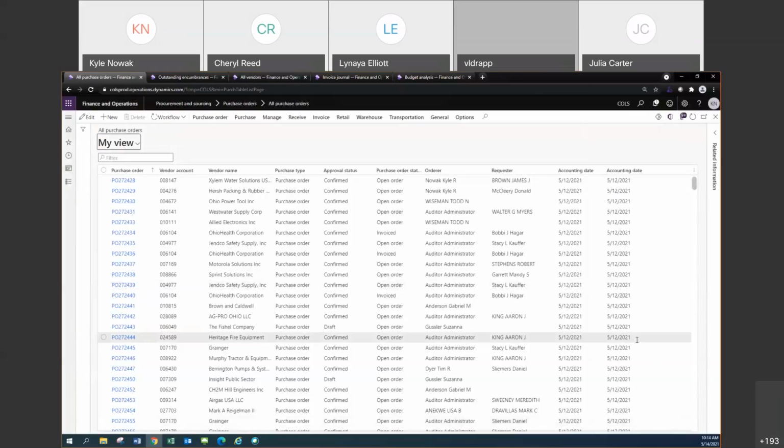Once you save that view, it'll change from standard view to whatever you've named it to. In this case, it's my view, and that asterisk will go away. So now we'll keep working in here for a second.